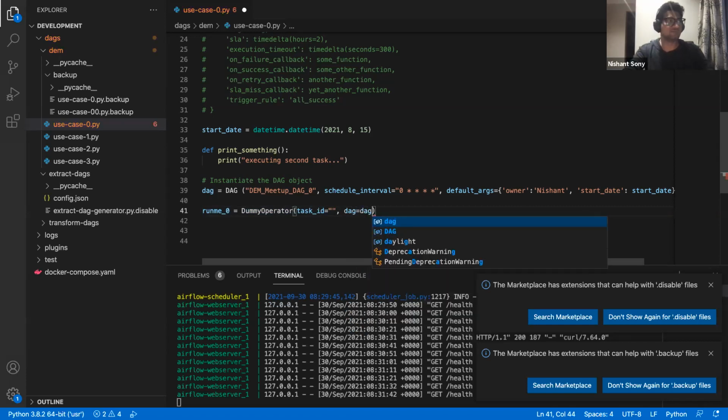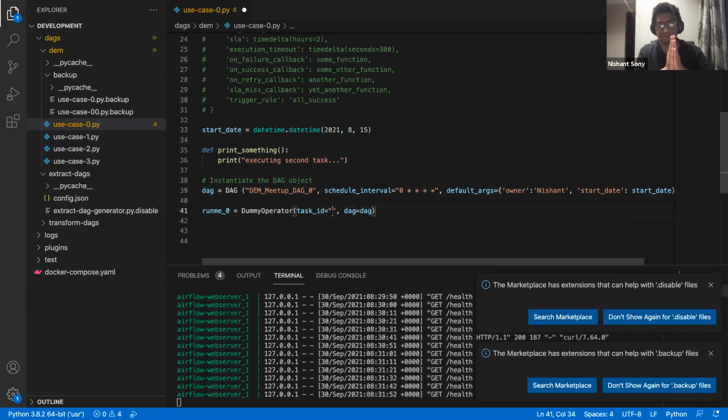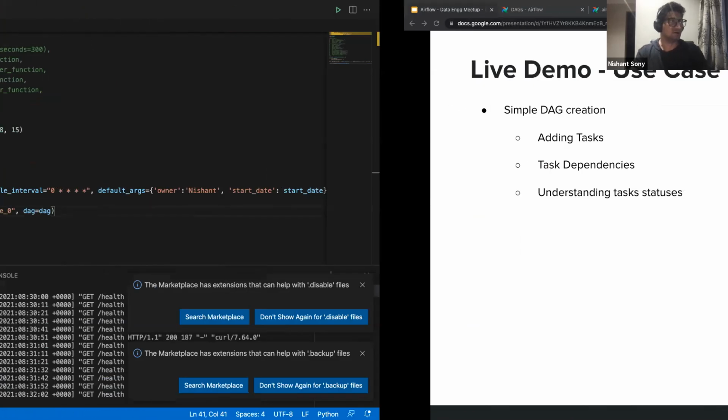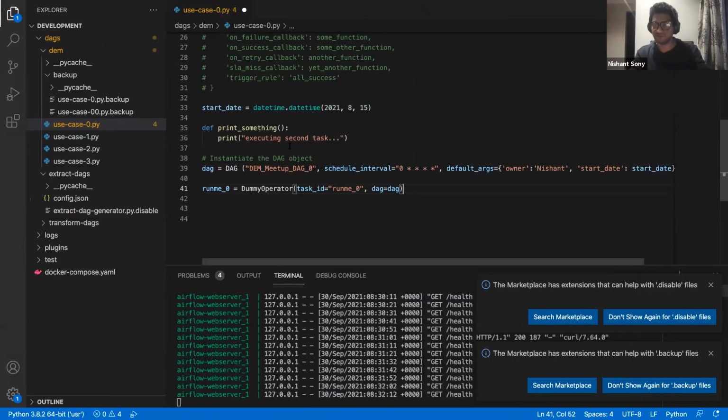One is which DAG object you want to link this task to. In this case, I've got a DAG object by the variable name DAG, so I've just passed that along, and the task ID for that particular task. Whatever you put in over here is what you see in the Airflow interface, right? So I want to keep it consistent with what we saw in that slide. So it's run me 0. Yep, so I'll just name it that. Now, this is our first task.